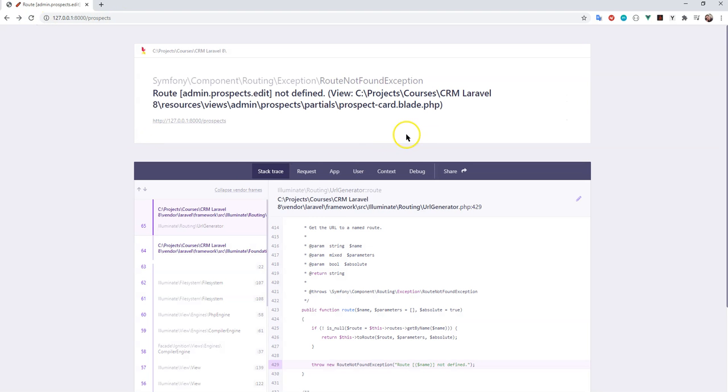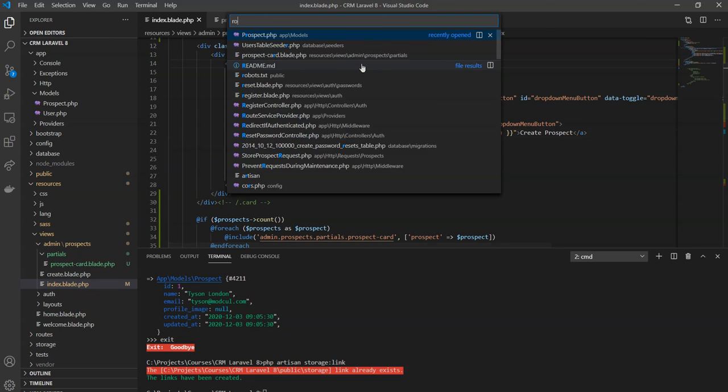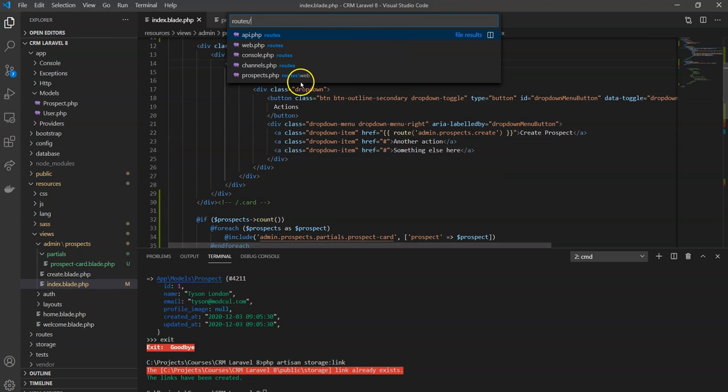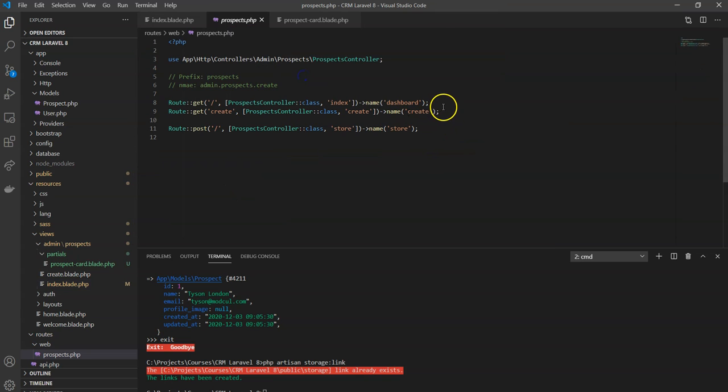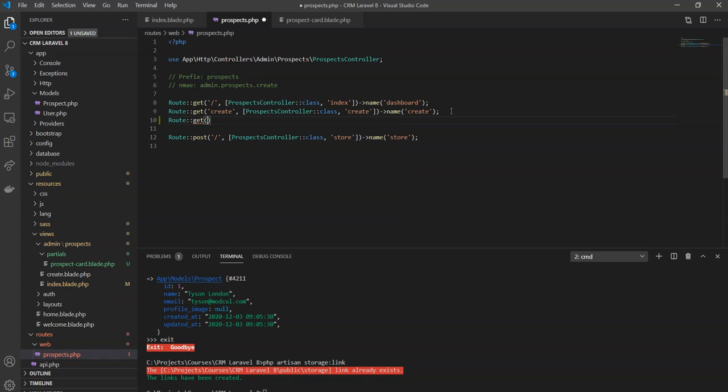We'll refresh, see what errors we come up with. And you can see here our first one, as I mentioned, admin prospects edit. So let's go ahead and create that in the route file. So we'll go to route web prospects. And then right here, we'll create route dash get. We're going to add the prospect's, sorry, their ID. And then we'll put edit on here.